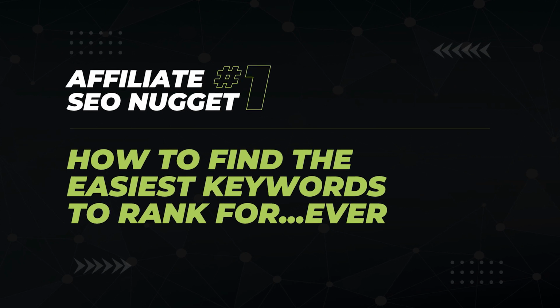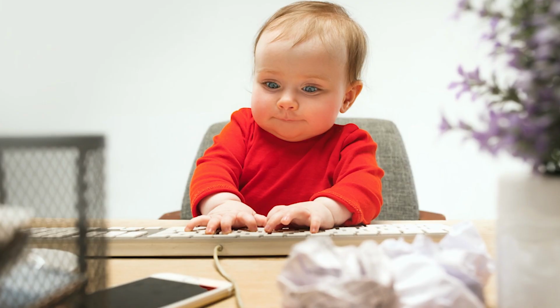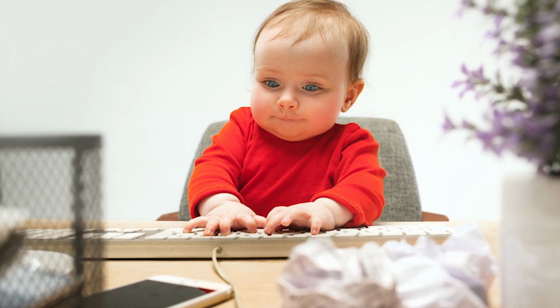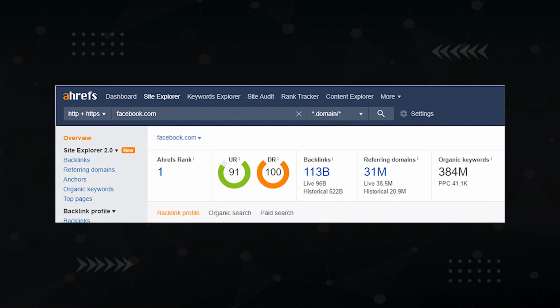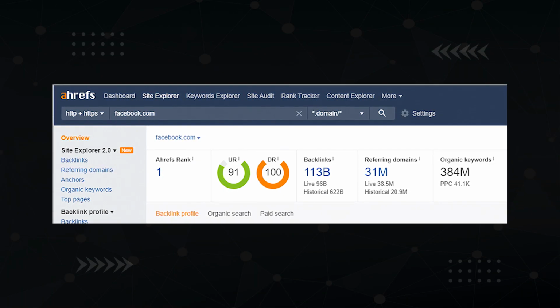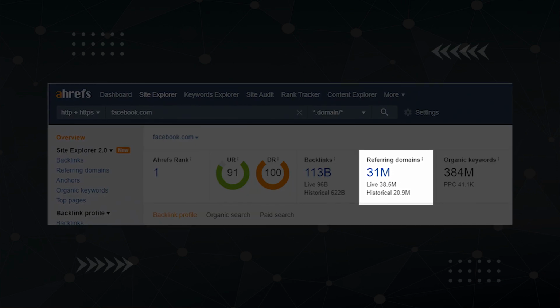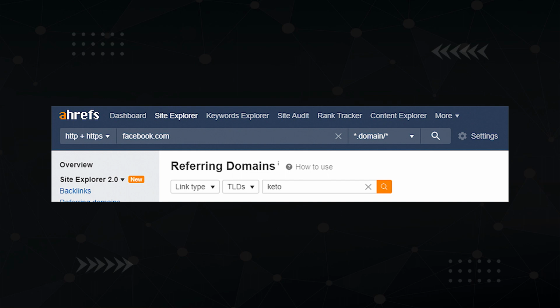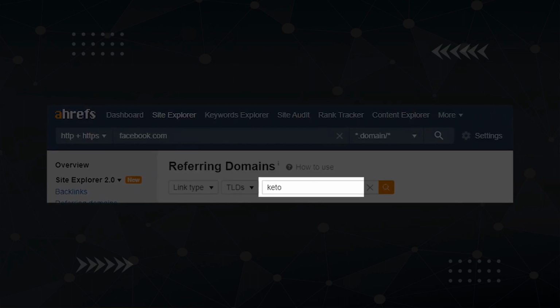So instead, I'll give you the following fancy trick that will allow you to find super easy keywords to rank for. These keywords are so easy, babies can rank for them. Why are they easy? Because the weakest sites in your niche are already ranking for them. To do this, you need Ahrefs. Load up Ahrefs and bring up that one website you might have heard about before, Facebook.com. We're loading Facebook because 31 million freaking websites link to it. Then click on referring domains, and for this filter here at the top, type in a common word you see in the domain names in your niche.